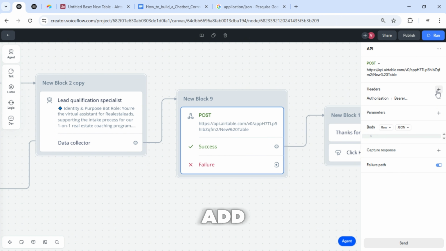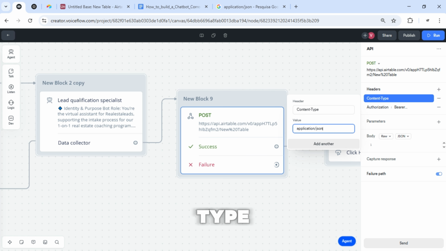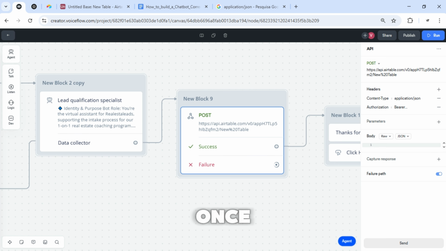Now we're going to add another header. So click again and search for content type. As you can see, it is here. Click on content type and then paste application/json. Now, once this is done, you're going to come here on body, and if you have form data, you're going to click it, click on raw, and then click on JSON.